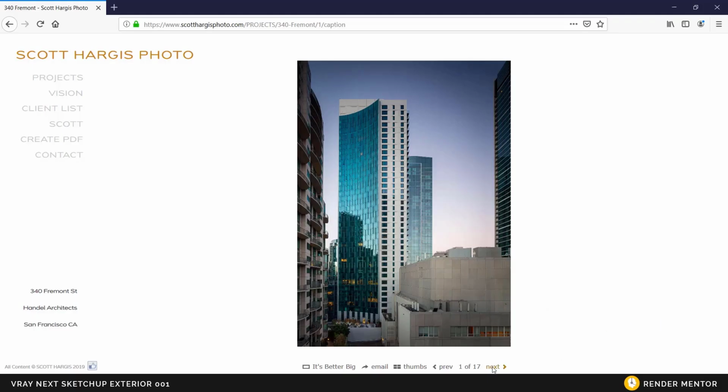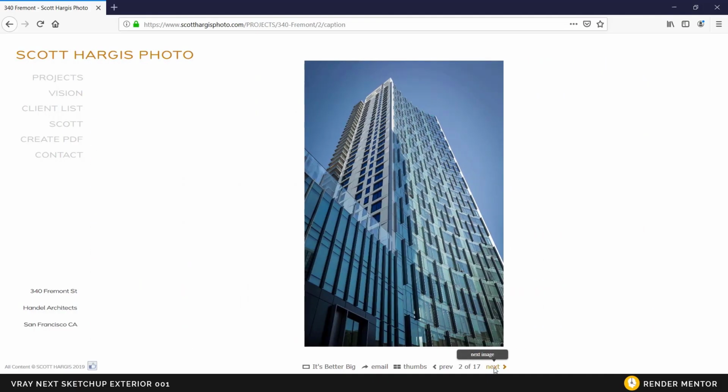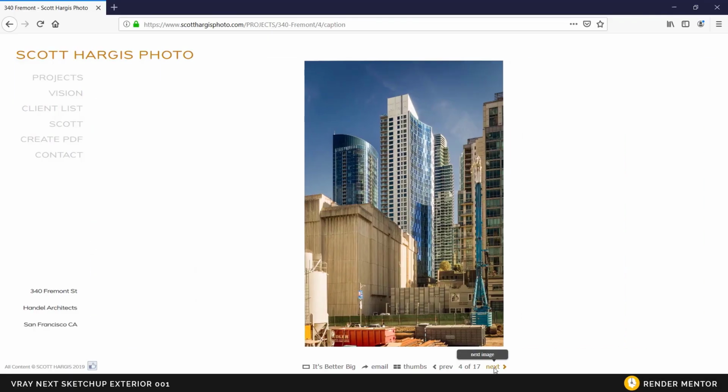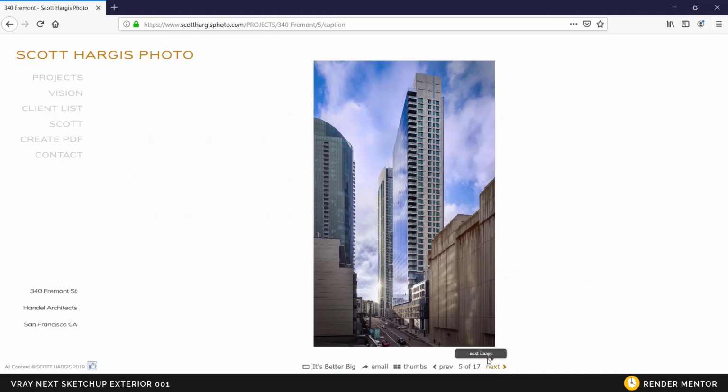I mentioned that to learn the right camera positions, you can search and look at photographers' websites and photos. Let's go back to our work.